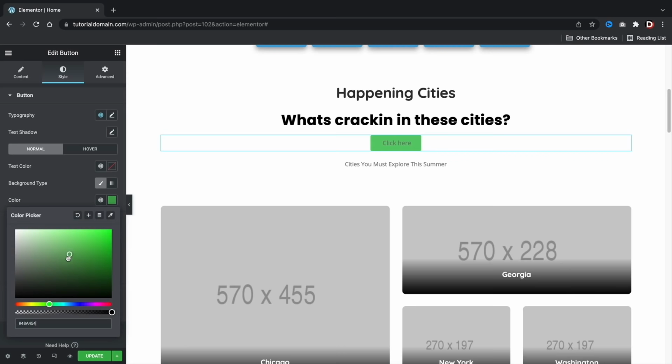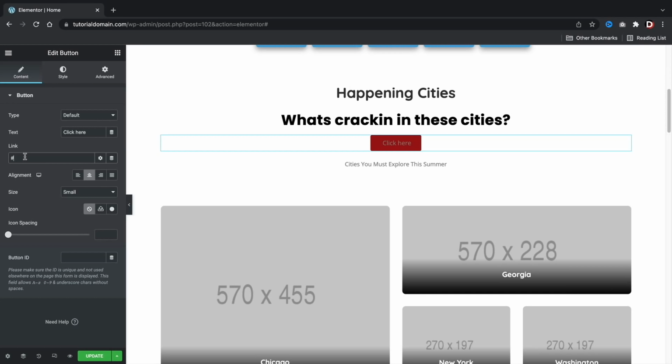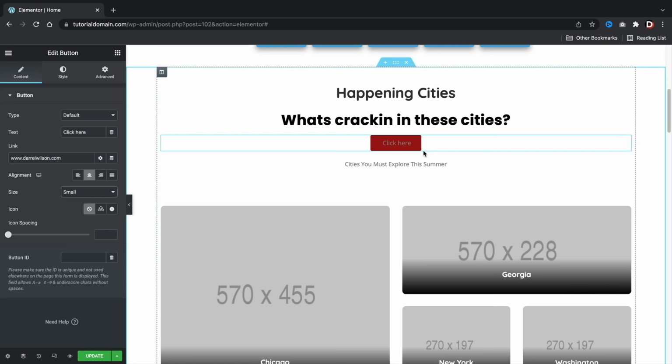And then later on, once you have other pages, you can link them right here. So if they click on this button, where do you want them to go, right? We can put my website, DarrellWilson.com, or whatever page on your website. So we can link them to different listings or to different parts of the website, right?